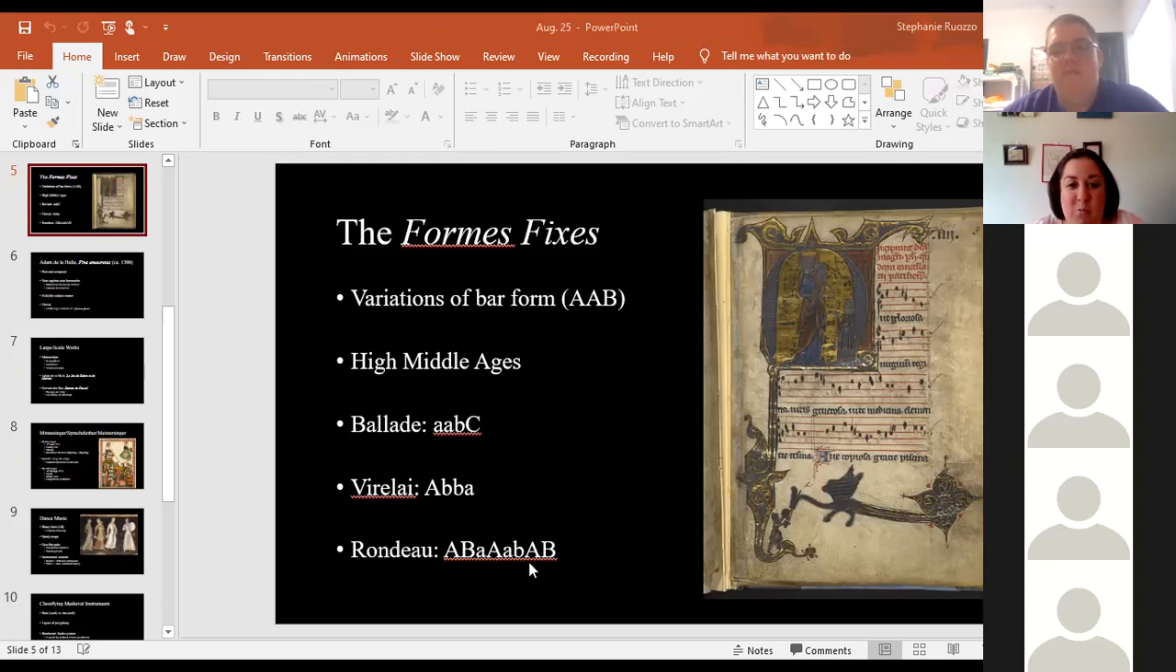And then we wind up the rondo by repeating both A and B sections from the beginning. Words and music are the same. Do we all feel good about that? Okay, and we can all see how these are variations of bar form AAB if we look at the strophe laid out.